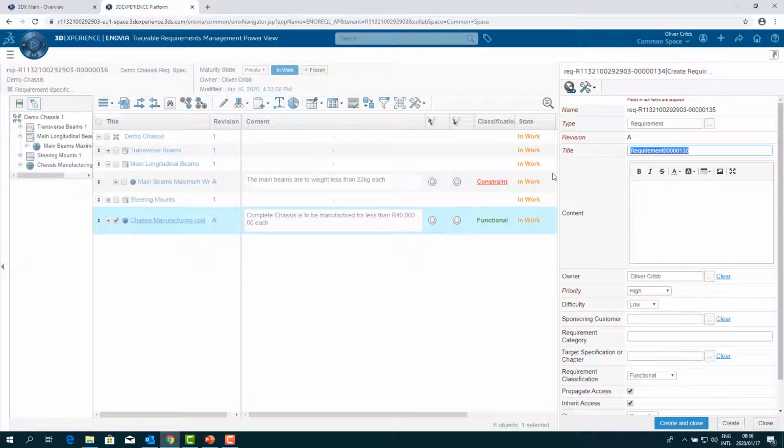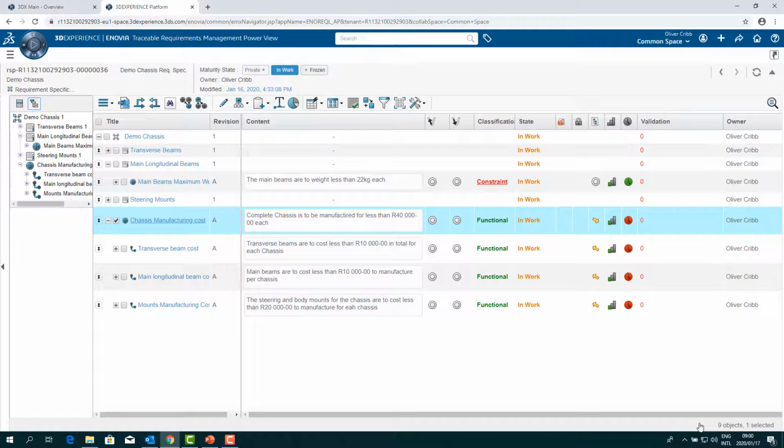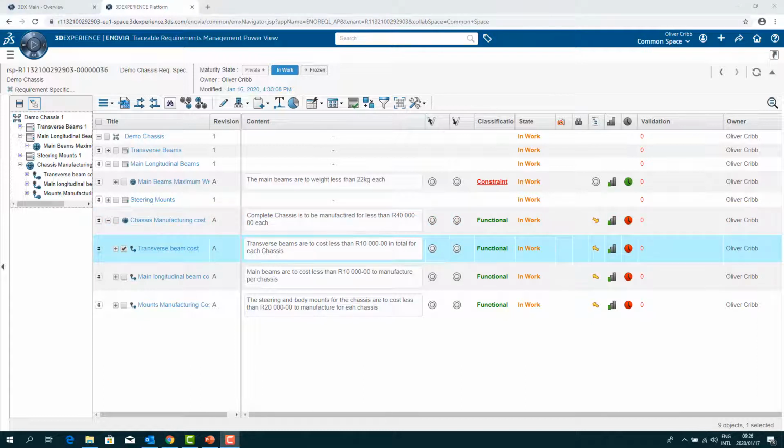As before, input titles and information for the requirement. In this case, we will go for transverse beams cost. So for our example, we will limit the transverse beams to 10,000 of the 40,000 available. In addition to the transverse beam cost, I've added 2 more requirements for the main longitudinal beam cost and the mounts manufacturing cost. The next step is to make sure that the sub-requirements are compatible with the overarching requirement.